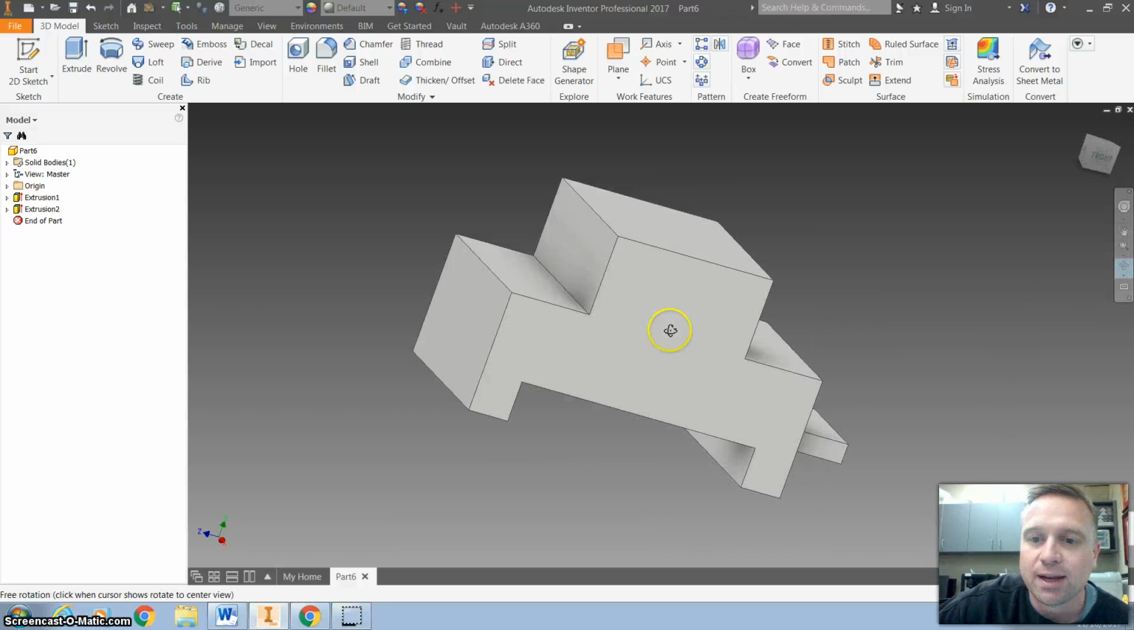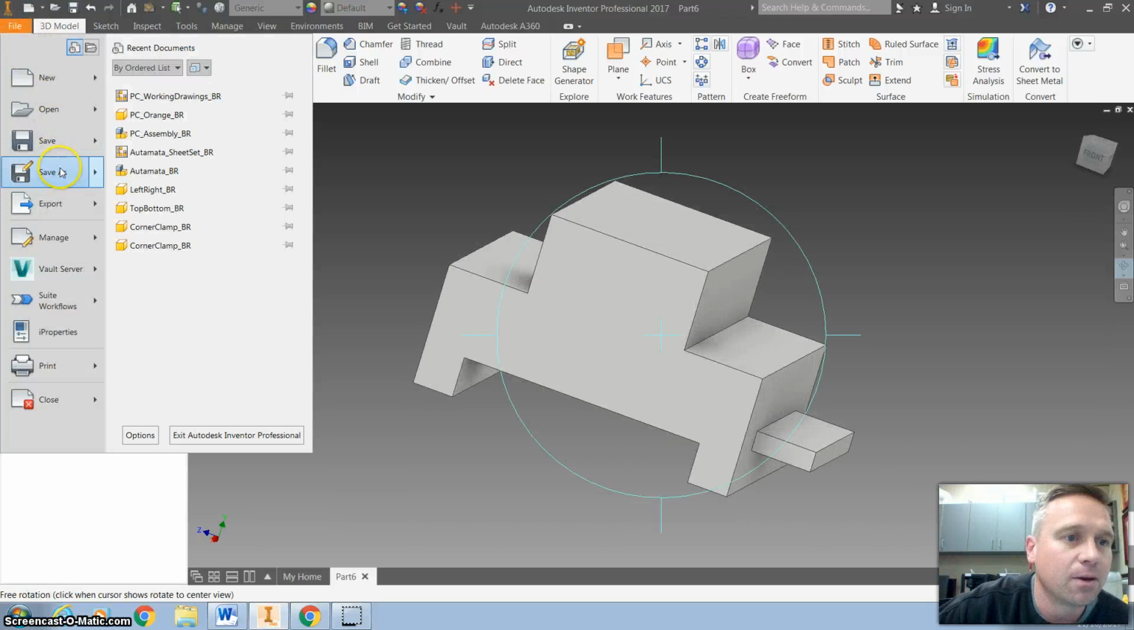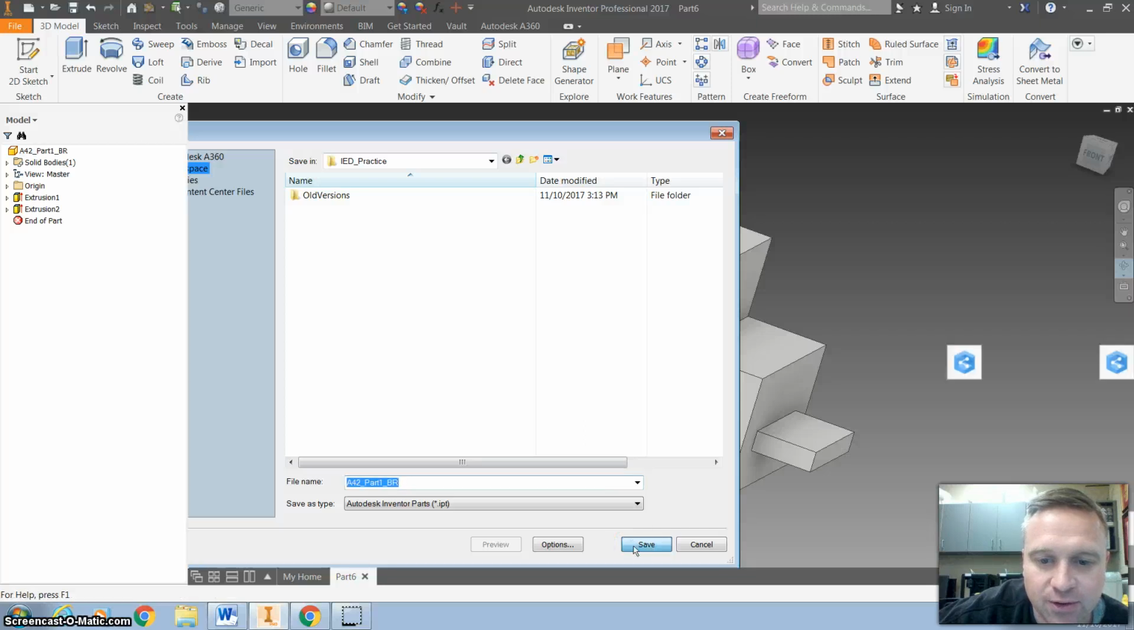You'll want to go ahead and save that part now. So I'll go to File, then Save As, and notice how it's putting it inside my IED practice folder. That's because we set up that project file at the beginning. I'll name this A42 Part 1, and then I'll include my initials. A42 is for Activity 42, Part number 1, and then your initials. I'll go ahead and click Save when I'm ready to save that.